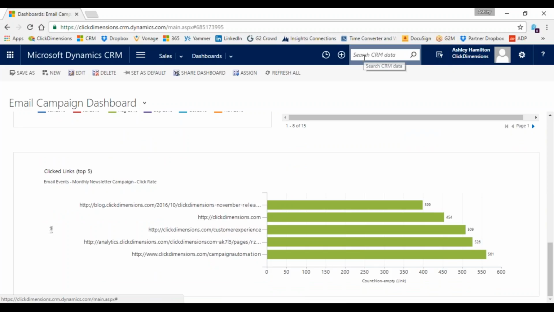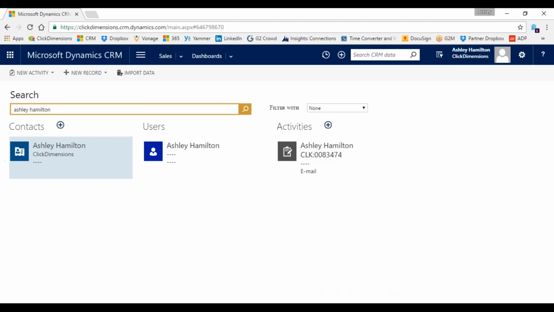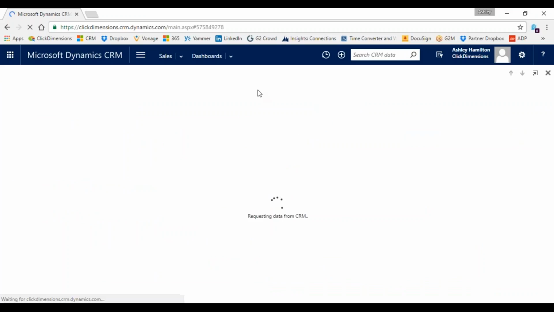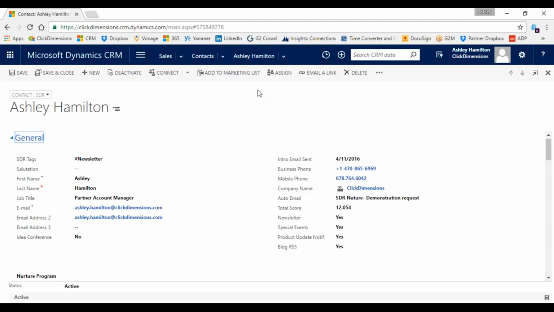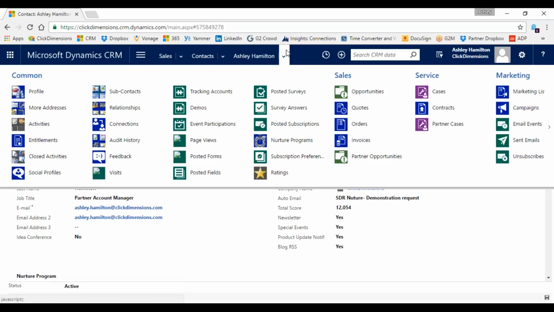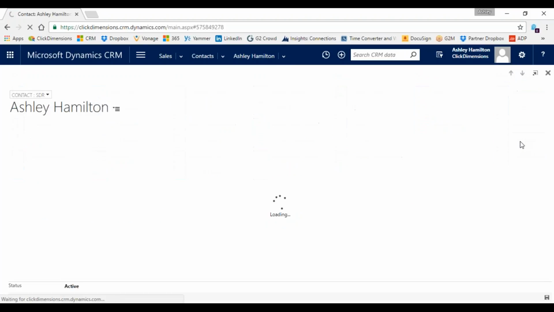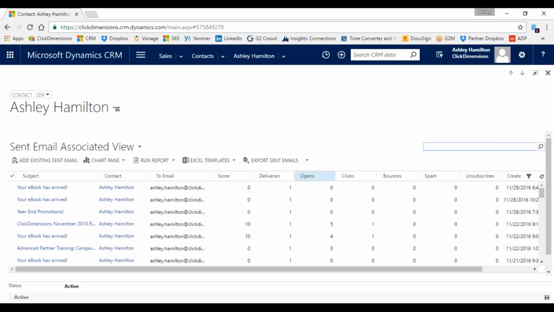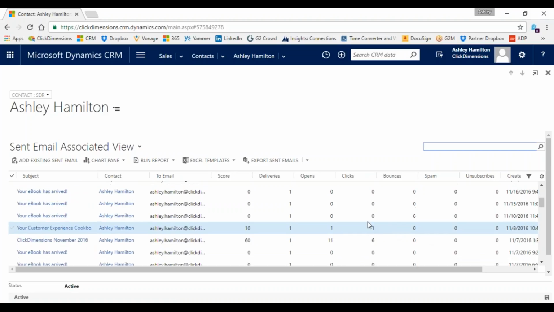with ClickDimensions. So I want to go into an individual contact record really quick. I'll go into my own so I can show you around, because all of this information also reports back to the contact record. So I can see any visit I've ever had to the website, any individual page view I've looked at and how long I've looked at it for, any events I've ever participated in, any forms or surveys I've ever filled out and how I've answered those, any emails I've ever sent and how I've opened, how many times have I clicked.